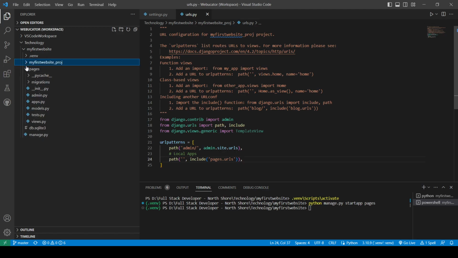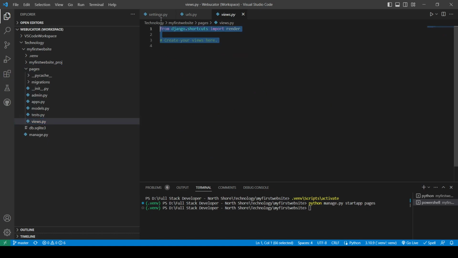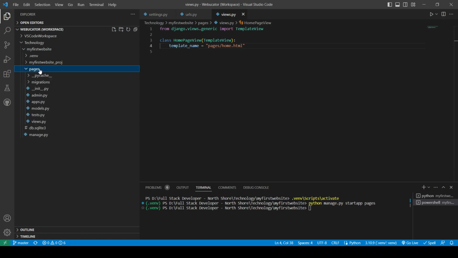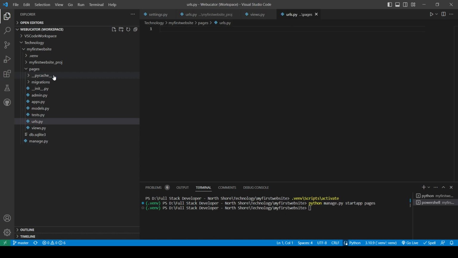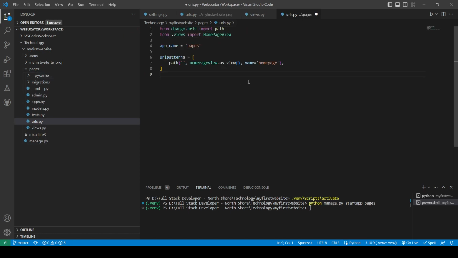So let's close this and we'll go down to views. And we'll update, and we're basically just creating a template, called it homepage for views. And then we want to create URLs. So for pages, the app we just created, we need a new file. We'll call it urls.py. And we'll add this information that's referencing the app and then the view we created.